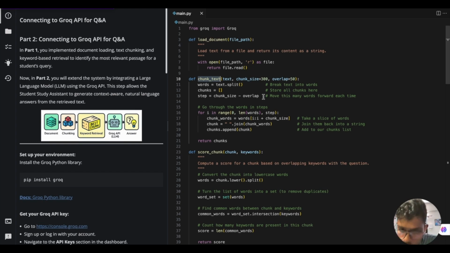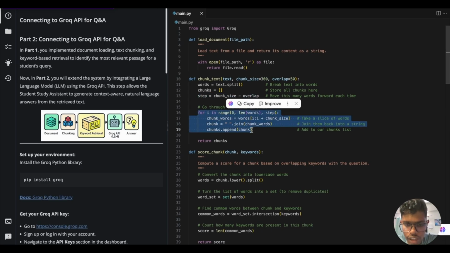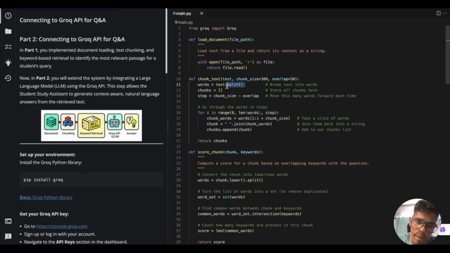All this we had seen in the previous video. Basically what we do is we break the entire article into separate words. We add them into chunks of 300 each. Then after one chunk is completed, we move 250 words and then start the second chunk. Then we iterate through each and every chunk. Once it is split here, we bring it back into a single chunk and then we store it.